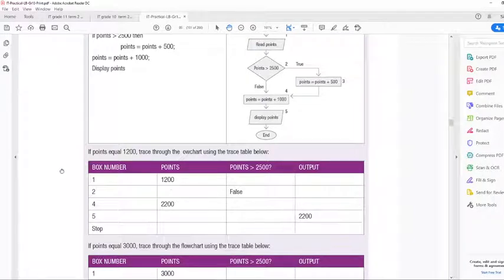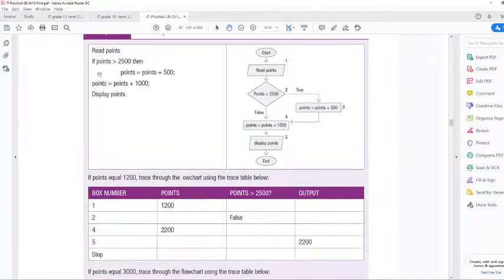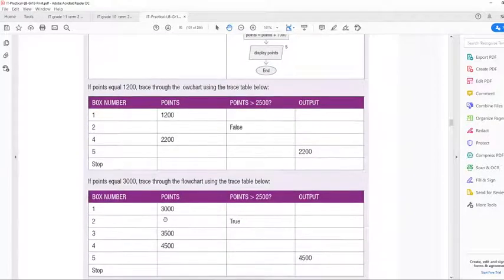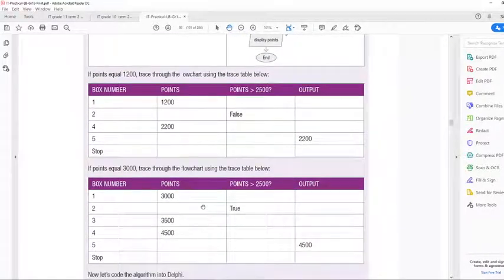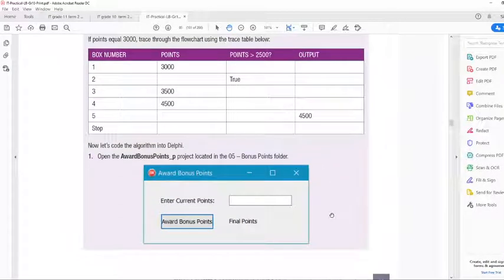If we have a trace table, we can see now. Okay, in line 1, we read in 1,200. We're going to look at the condition. The condition is false, so there's no output. Now we're going to add the 1,000 points. No more conditions, it's not asked again. And then we have an output of 2,200. If we start with 3,000, the condition is true, so we add our 500, then we add our 1,000, and the output will be 4,500.